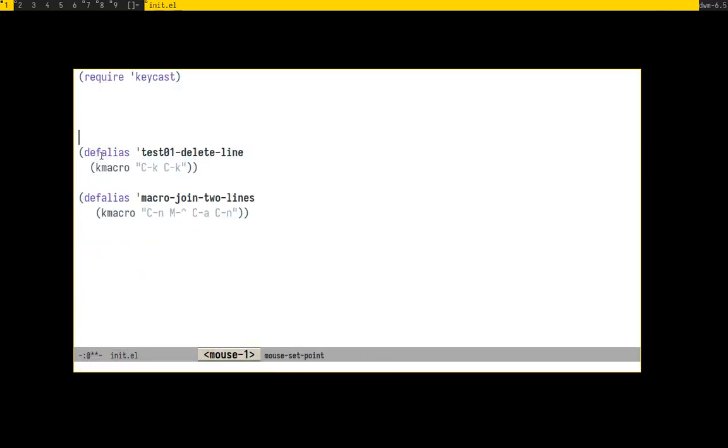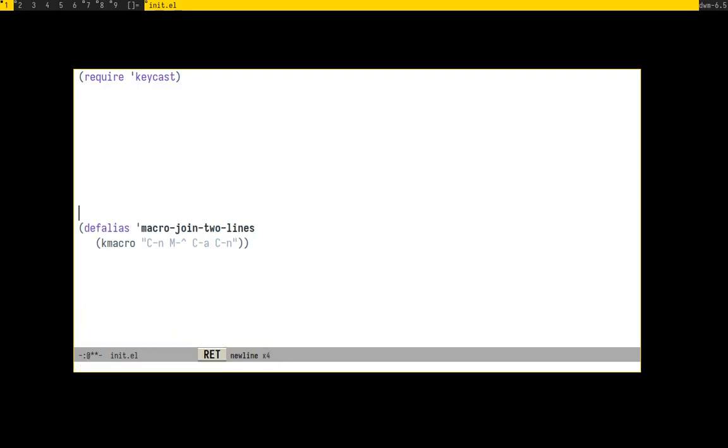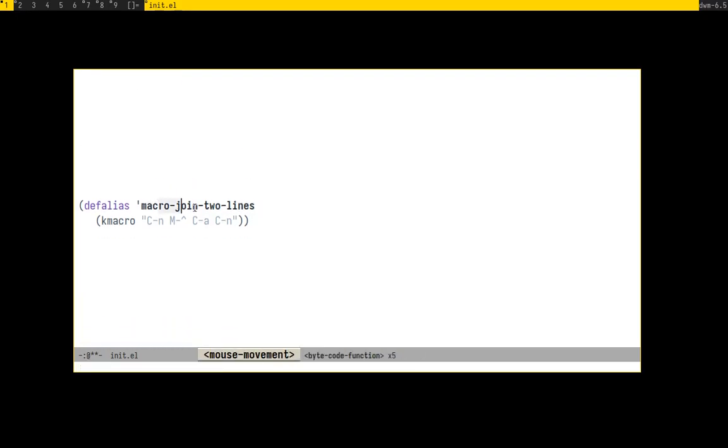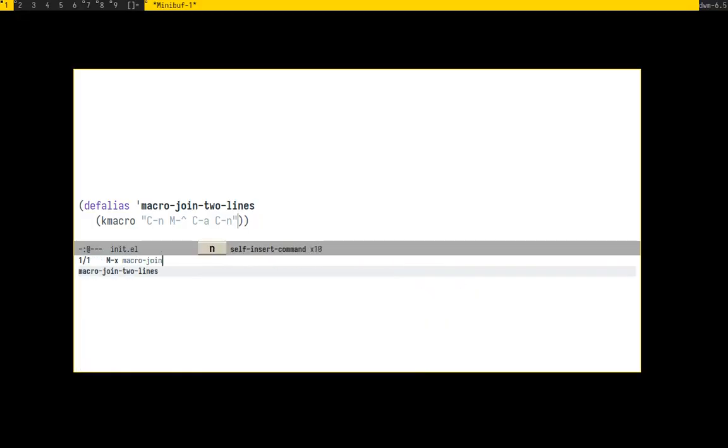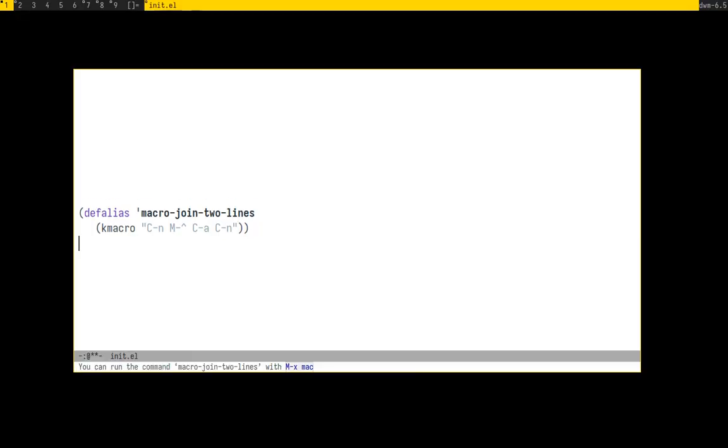Let me remove this. It will insert this defalias macro join two lines, and then it will call kmacro with the keys I hit when recording the macro. And I should have mentioned earlier, if you name a macro, you can then call it from Emacs. So you can now call macro join two lines, and it will call the macro, obviously. And then you can bind this to keys if you want to, and so forth. That's pretty nice.